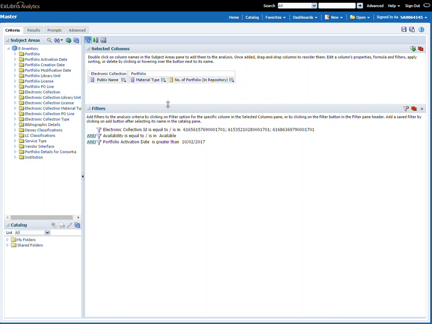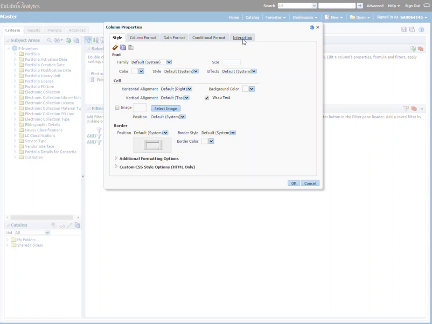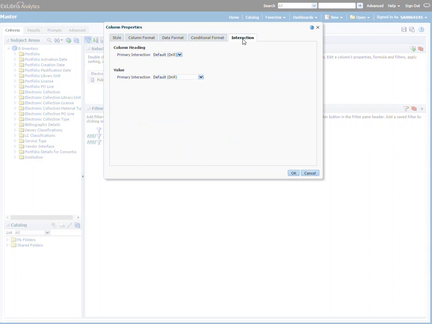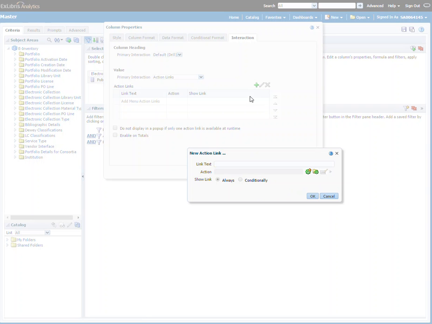To create an interaction, we can choose any of our columns to do it on. I like to do it on the details, but that's not a requirement. We choose column properties, and this last tab says interaction. Normally the value here is default, but we're going to choose an actual action link and add a new one. The text is what will appear on the button.